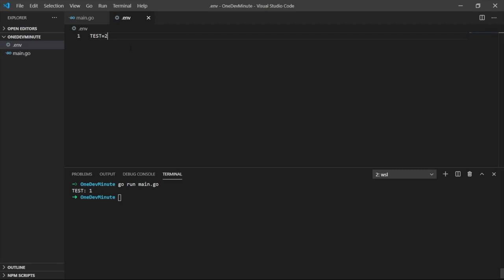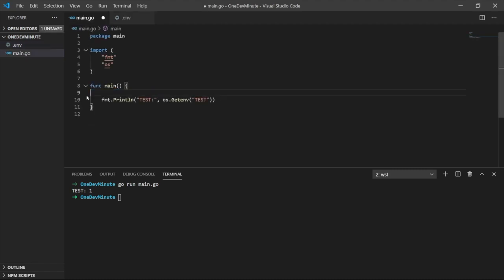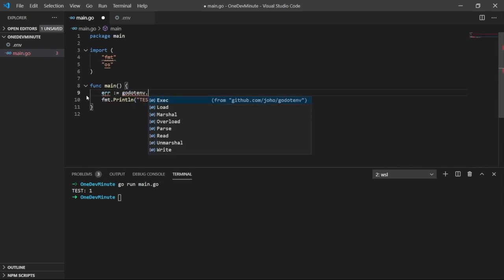This example uses Joho's godotenv package. So if you need it in your terminal, run go get github.com/joho/godotenv. Then in the main.go file, remove the Setenv line and replace it with the functionality to load in your .env file as shown.